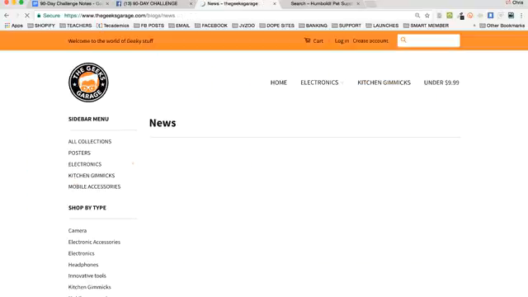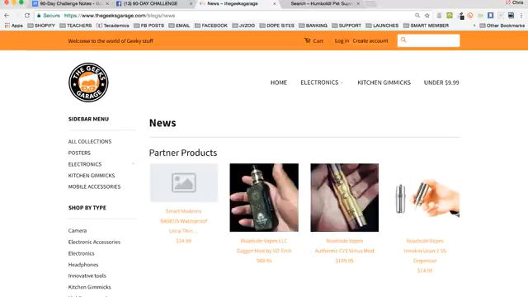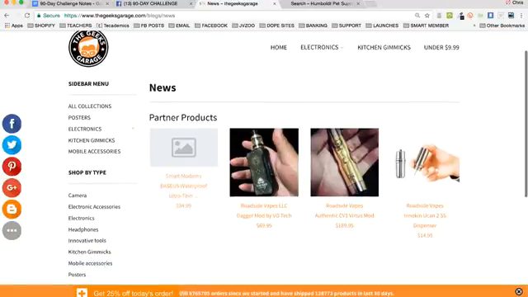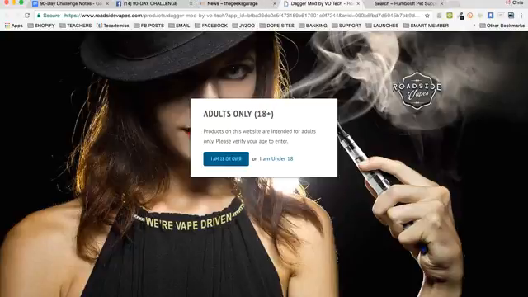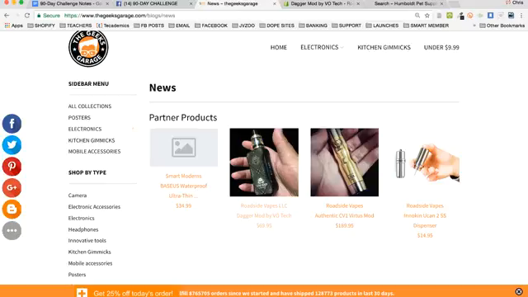And then they've got their blog. Their blog is just news right here. And this article is messed up with a thumbnail, so it's not perfect. But they're using their blog to also sell some vapes. It looks like they're just linking. They're using their blog to link to third-party stuff, partner products.